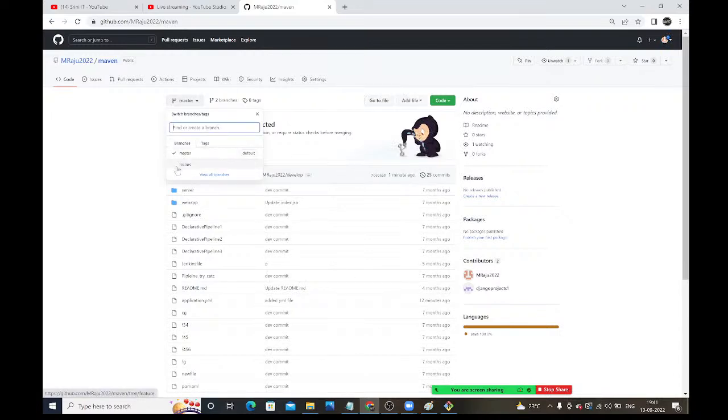See, guys, here the develop branch is not available. We deleted the develop branch, right? That's why you can't see it. Now click on this master branch and verify whether the application.yml file came or not. Yes, the application.yml file is merged successfully here.